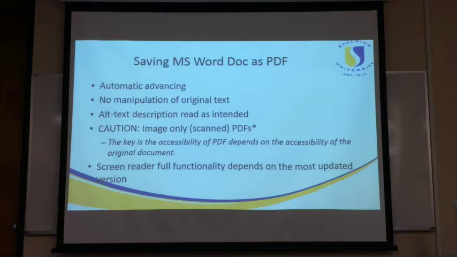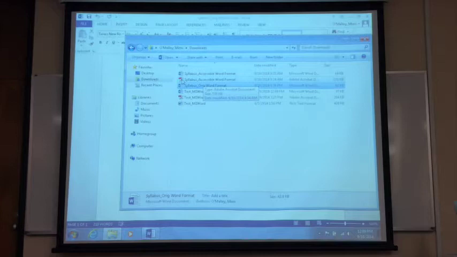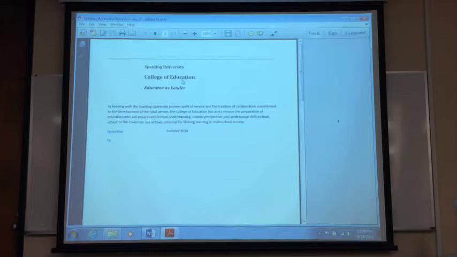Let's see here. I want to now move into taking that original syllabus that we started off today's presentation with, and based on the headers, the alt text description, and setting up the tables properly, Bob's actually going to show you how it should read as a saved PDF. It takes a little bit of time to load in the screen reader.